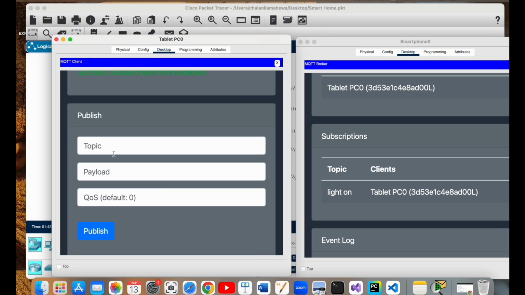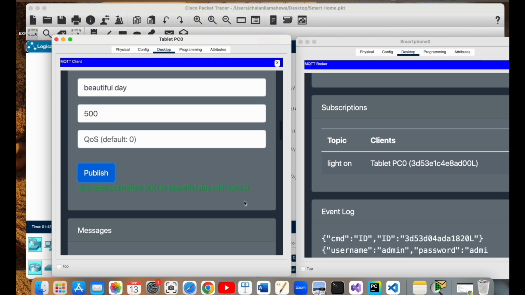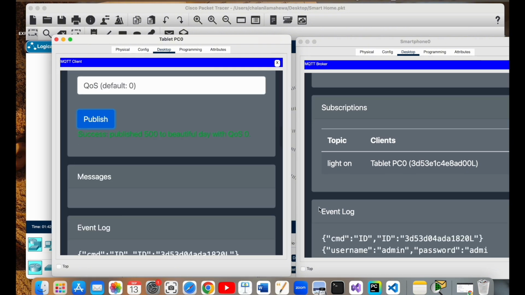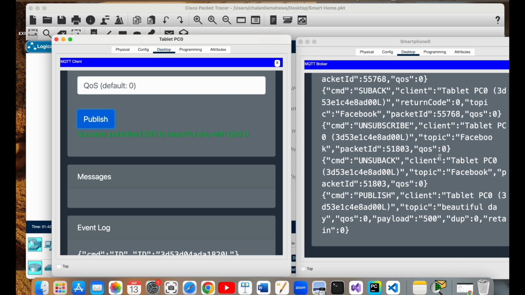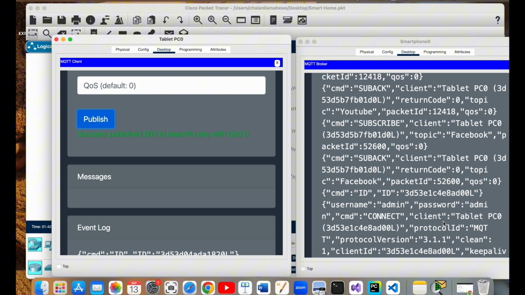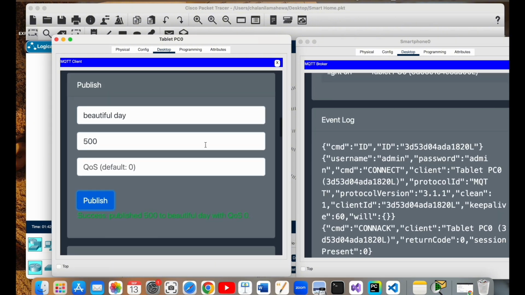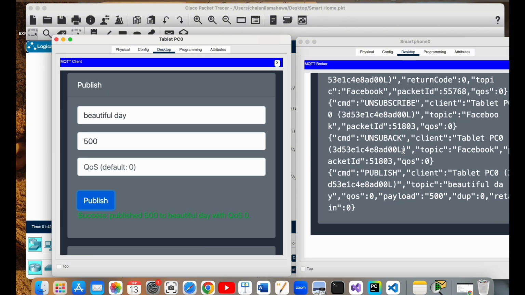I can also publish some message. If I say beautiful day with a payload of 500 and publish, then you can see it has published 500 beautiful day, and you can see over here at the end with the payload, which is beautiful day. This is the published message we already sent.